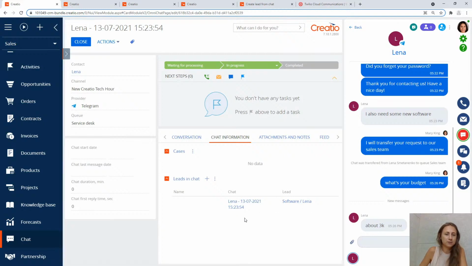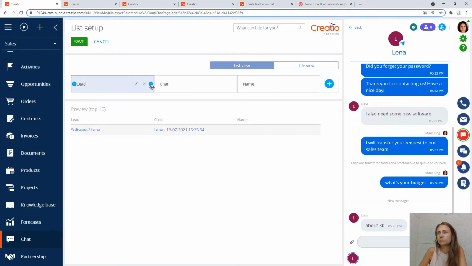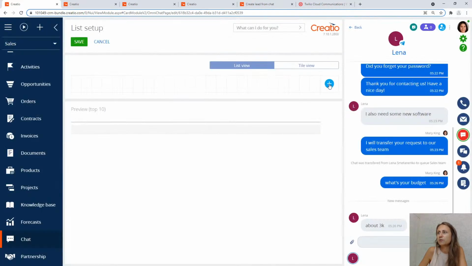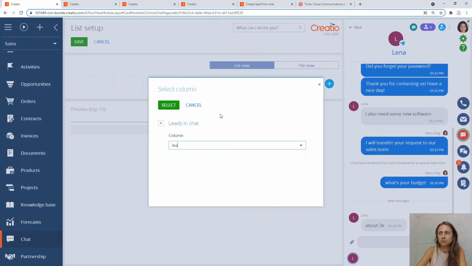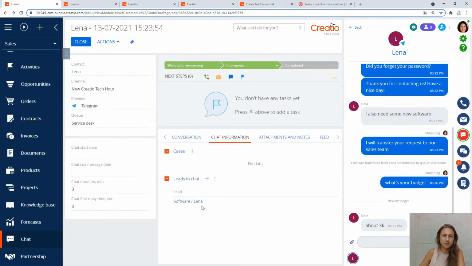So I obviously can reset these columns. I can remove the chat and name ones. Let's actually do that. Column setup. For example, these, oh, not name. I do need the lead one, because this is the only information I need, really, to go to the lead. Here it is. And again, if necessary, I can create multiple leads that way, and they'll all be related to one chat. This table helps me organize that.